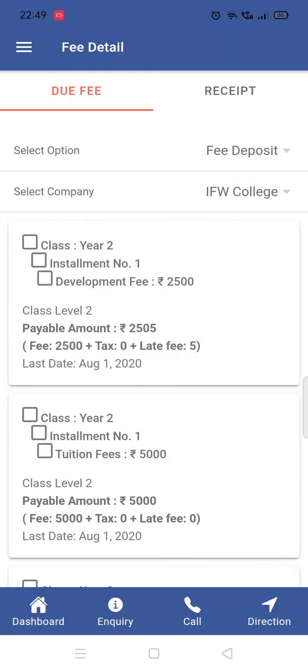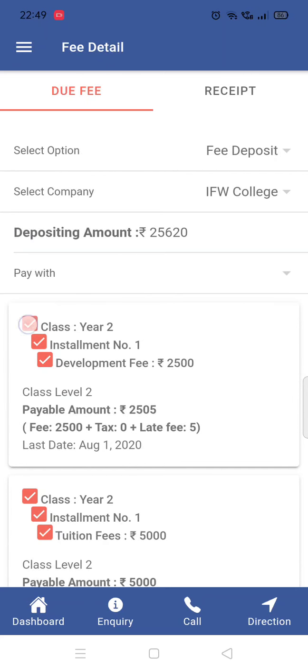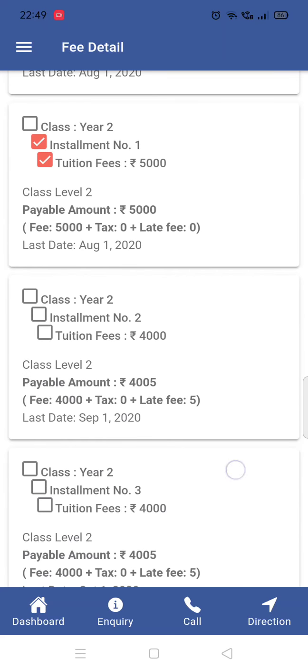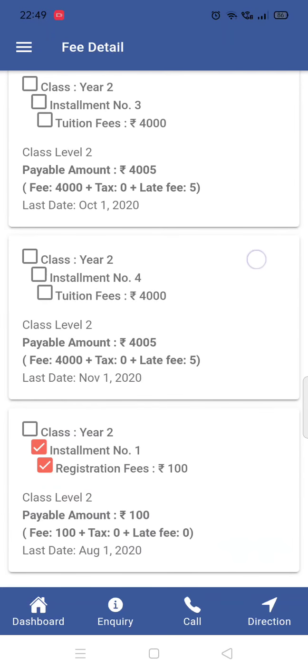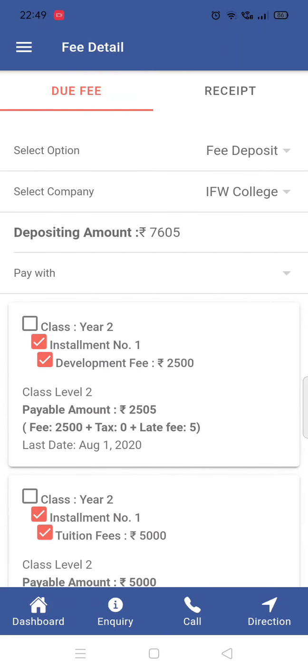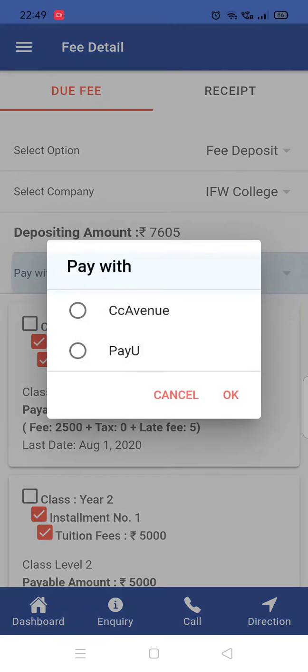So I choose one. I can take a choice of whether I have to pay for the entire year or a particular installment. So if I choose first installment, all the heads of first installment have gotten selected. Now I have a choice to pay with. These are the two payment gateways that are being used by the institute.